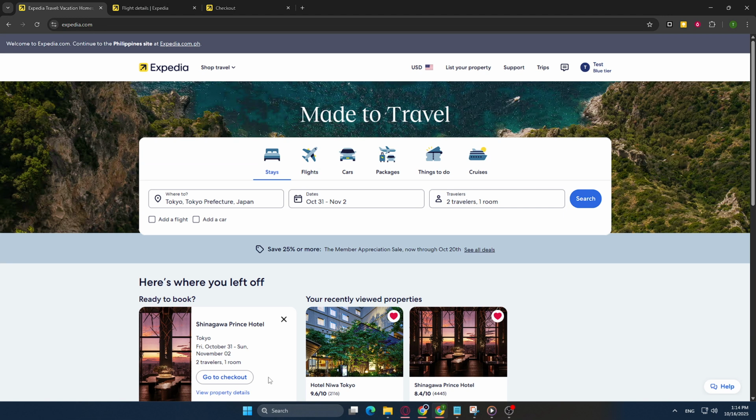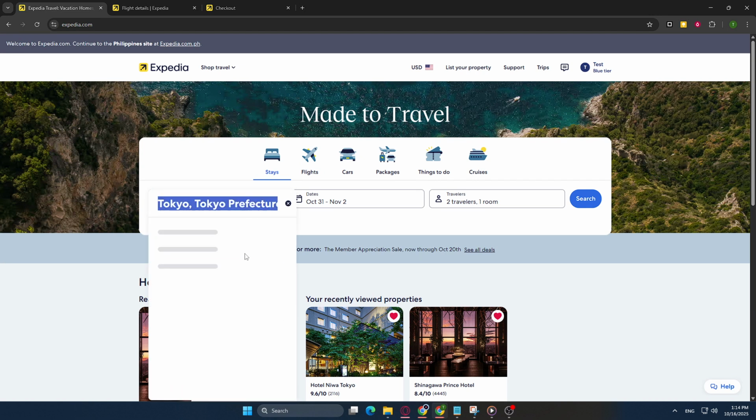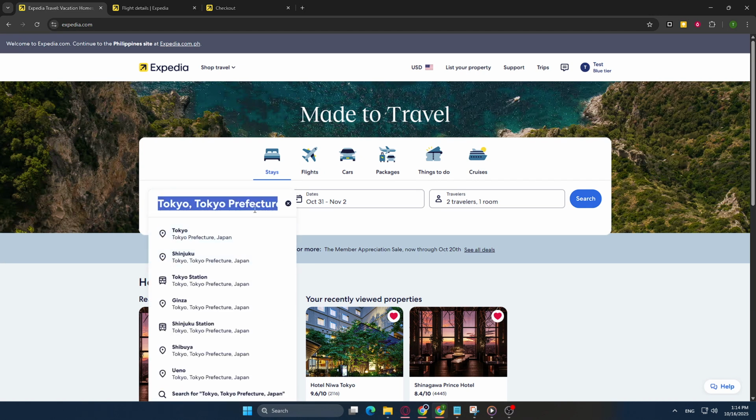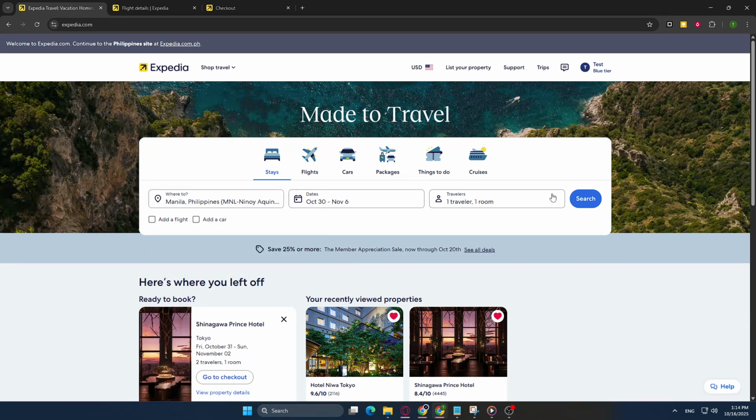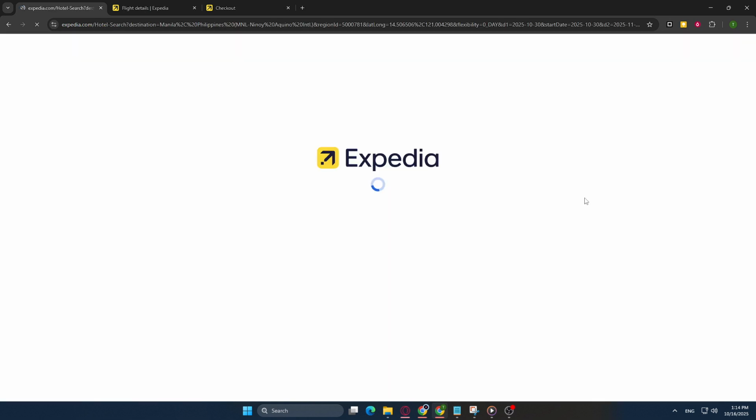Now we're going to proceed with booking your desired stay. Start by entering the necessary information such as your destination, check-in and check-out dates, and the number of guests. Be as specific as possible to ensure you get the best options for your trip. After entering your details, you'll be presented with a list of accommodation options. Take your time to browse through the options and find a hotel that fits your preferences and budget.